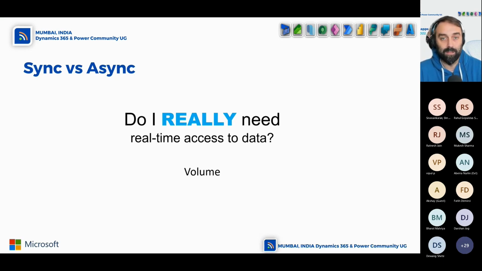And if you have a low volume requirement, then you can use a synchronous pattern. For example, if you need to retrieve a single customer's credit limit, just because you are checking from an external application if you can invoice that customer, you can retrieve a single record using the customer's entity, and that's fine.